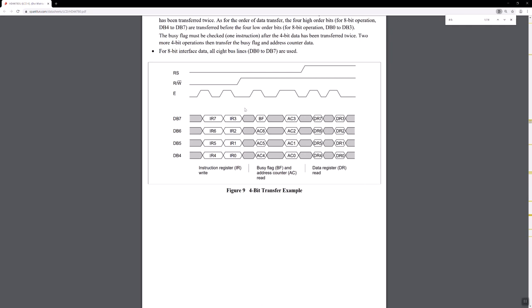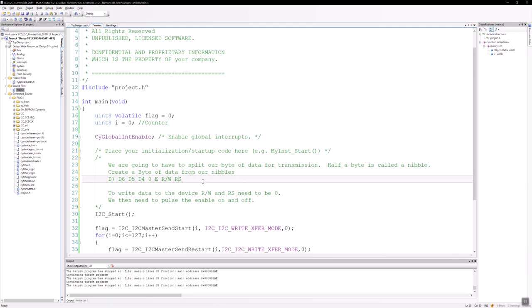Now, in order to do some of this, there's a new thing that we're going to learn. It's called bit masking.